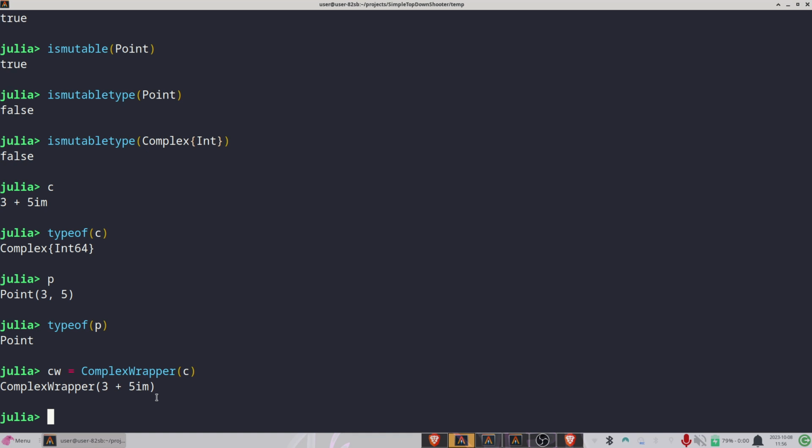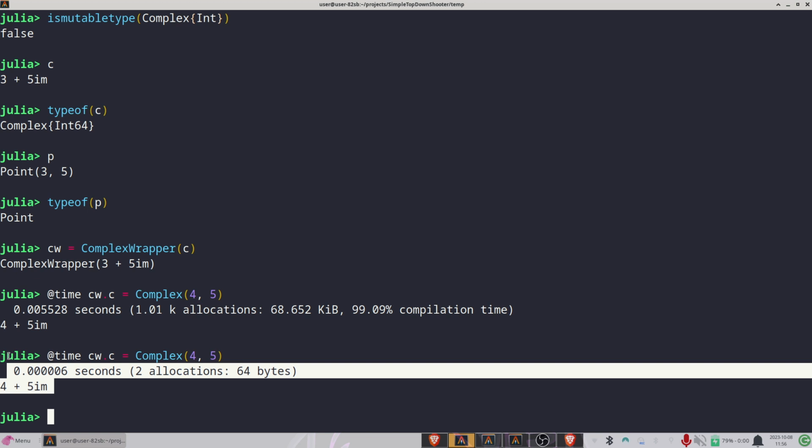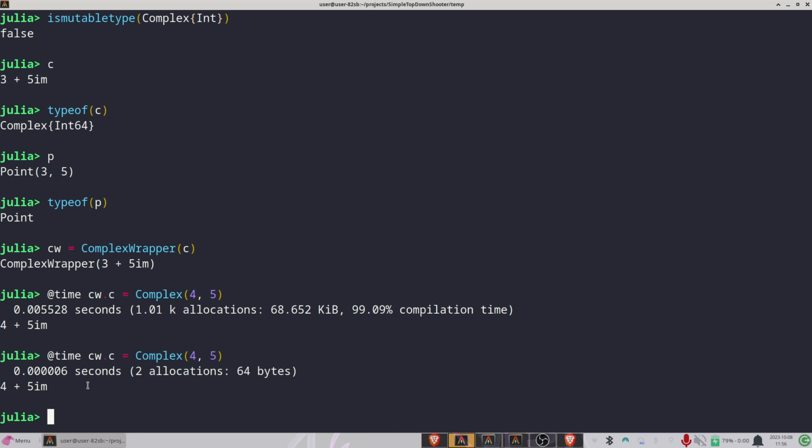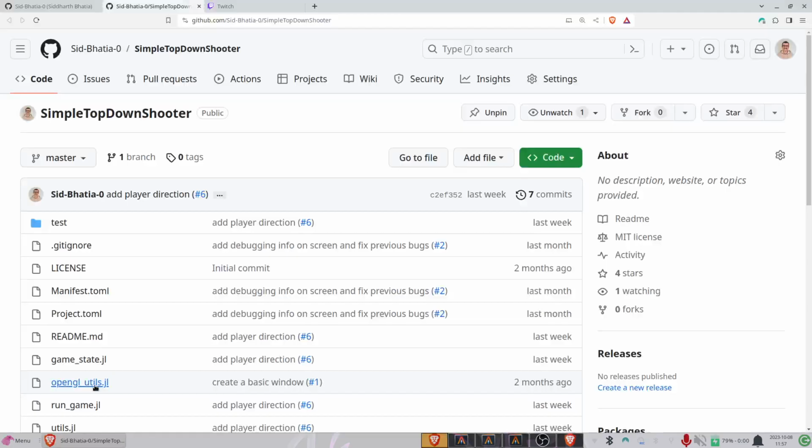And at time of cw dot c is equal to complex of 4 comma 5. This also does allocations, so it's not just Julia types versus, it's not like default types versus user defined types. Maybe it might be about primitive types versus complex types. I don't know, what are they called, compound types or complex types?